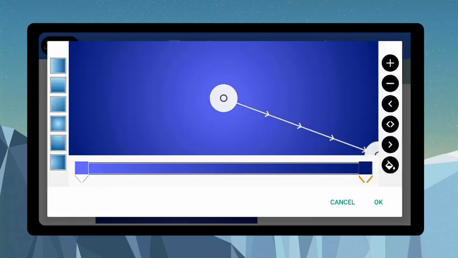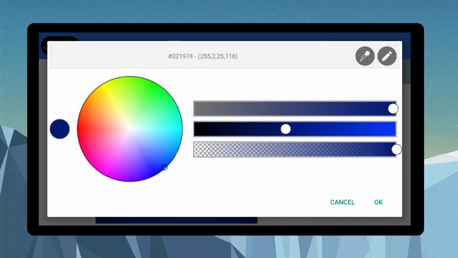Let me give us the color code. The first deep one, which is the outer part, the color code is 021974. That's the color code right here. If you enter it, you get this color. 021974. That's the color code.